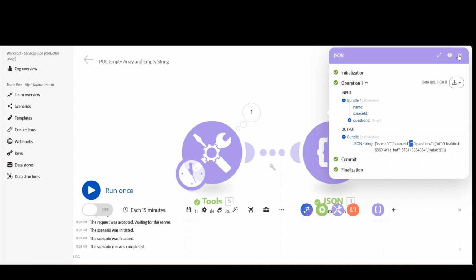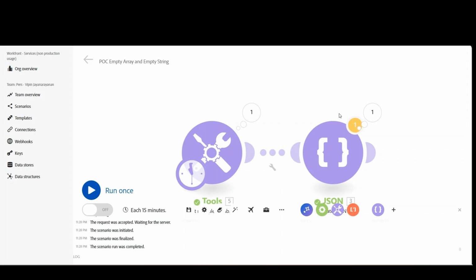So yeah, that's how you do an empty string mapping in a JSON field. This will be super useful when you are sending messages to APIs, and the API is expecting an empty string there and not a null value.